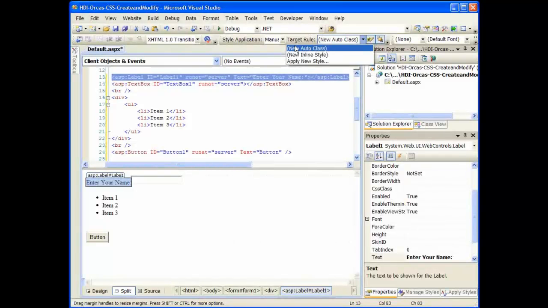And we can choose a new auto class, which effectively will create a new class for each style that we create. And those classes are going to be labeled Style 1, Style 2, Style 3. So they're a little bit more generic. Typically, you're going to want a little bit more control over your styles than that. New inline style will actually place the style inline to the particular element, and then apply new style, so you can actually create a new style. This brings up a dialog box that allows us to edit our styles manually, and we'll see how to do that. And then we've got reuse existing style.